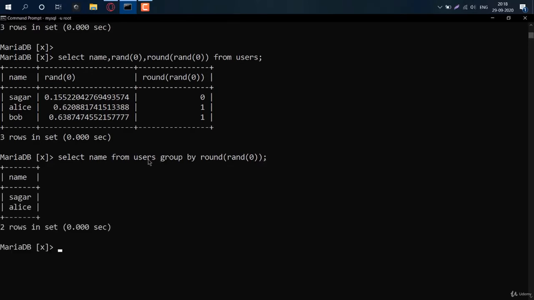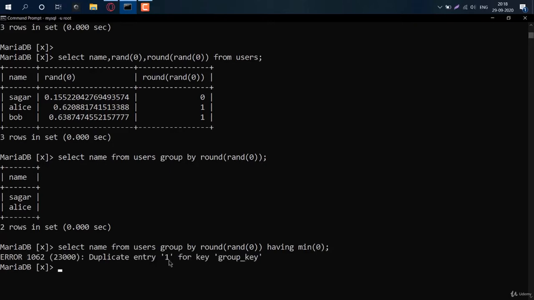Now you can see when I use group by and round rand, the results are not 3 but rather 2, because Bob also has the value of 1 and Alice also has the value of 1, hence they have been grouped together. Finally, to trigger the bug, we just need to put having min 0. And you can see duplicate entry 1 for the key group key.